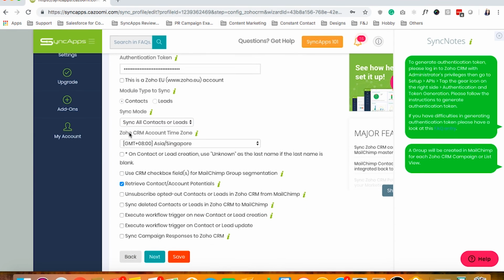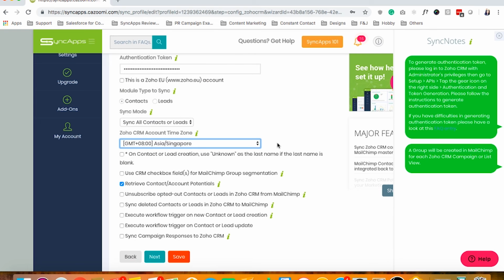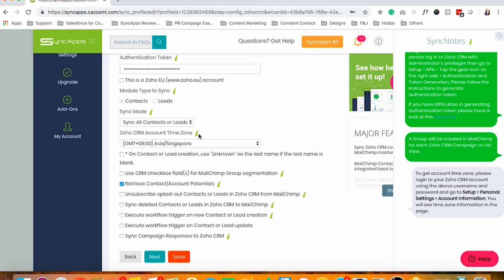Next here, you will need to get your Zoho CRM account time zone. Now, it is important that the time zone you have specified on our dropdown here is the same as the time zone that you have set up in your Zoho account. So where do you find that? Of course, you just need to hover over the green eye tooltip, and a sync note will pop up for you and show you where you can get that in your Zoho CRM account.